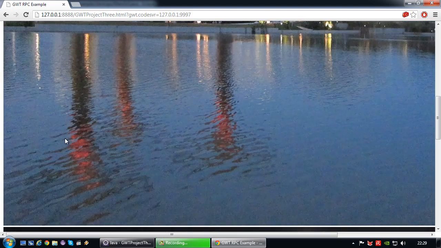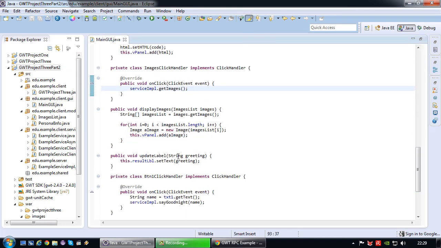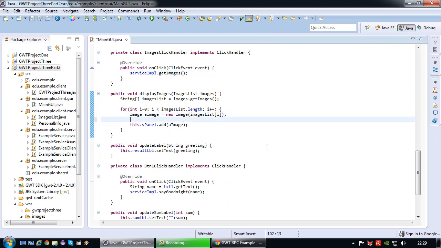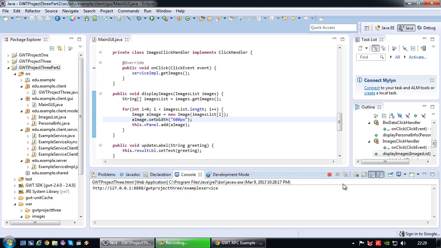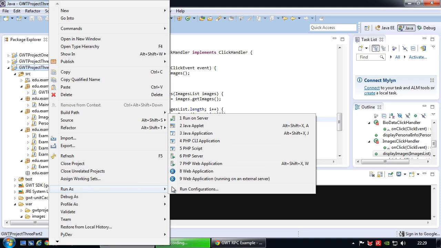In this particular case, I did not set the width for the images. So let's just go back there for a moment. So I'm going to say aImage.setWidth, and I'm going to set it to 600 pixels. So let's make this one a bit smaller and just restart the application again.